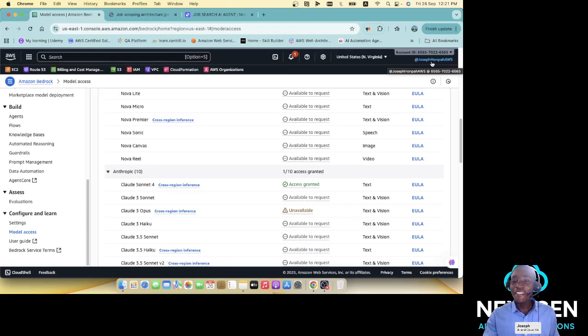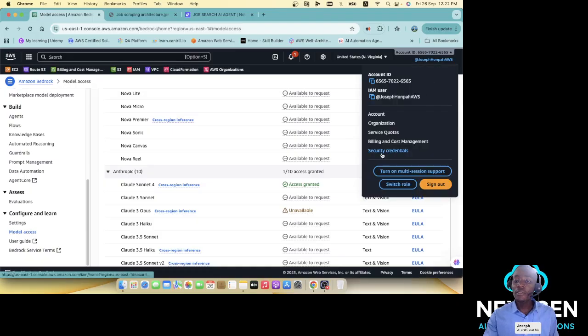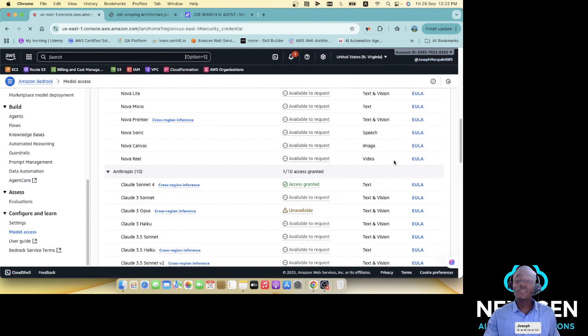You can look right here at the top right corner, you're going to see the user. You click on that, and checking down you're going to see security credentials. You click on that, security credentials. Okay, let's see what this is.